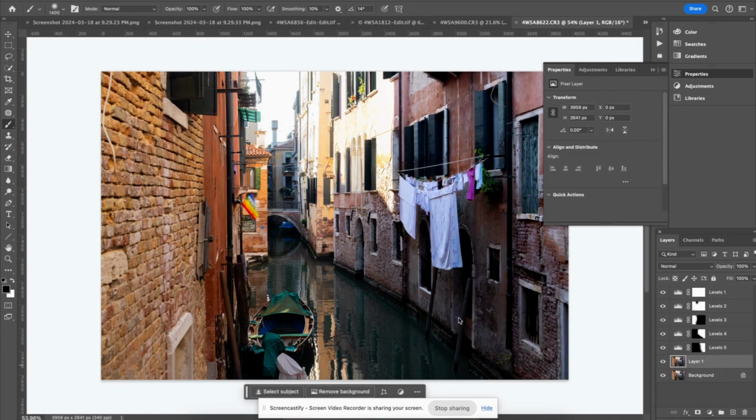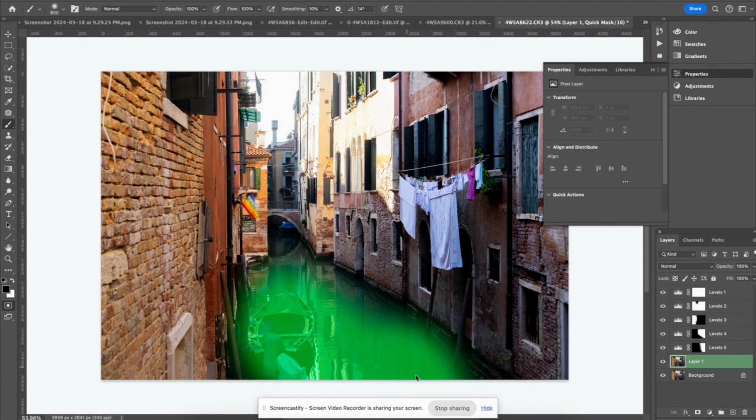All right, and I want the water. I want a little bit more detail in the water, so Q and then B. Okay, so I'm going to just select that, and hopefully I'm going to be able to bring out a little bit more of that reflection of the buildings here.